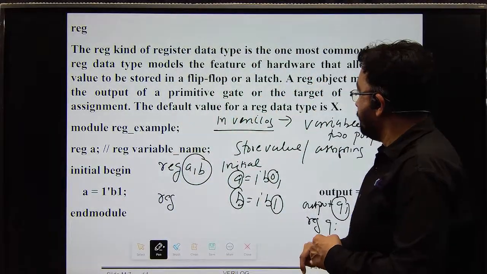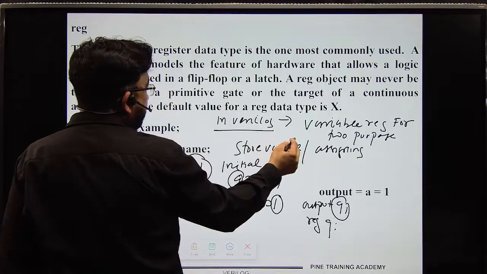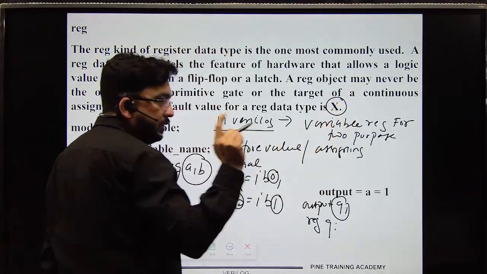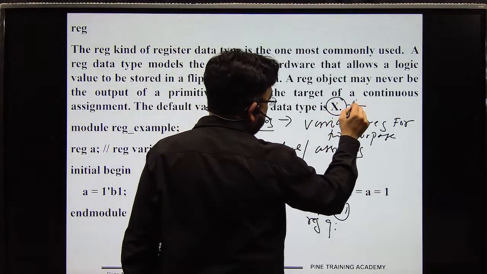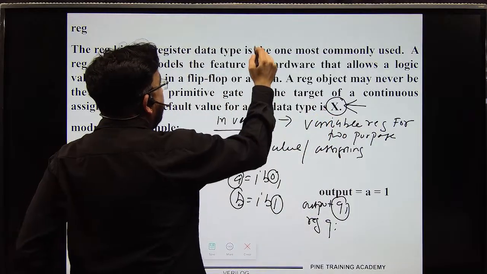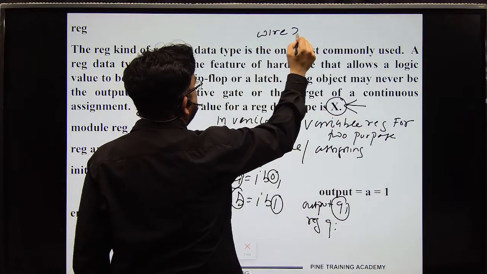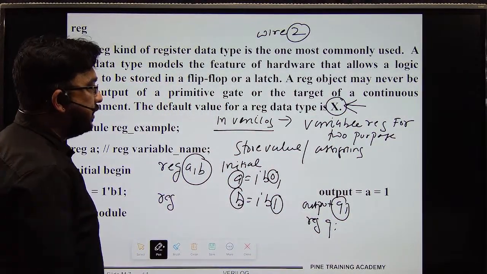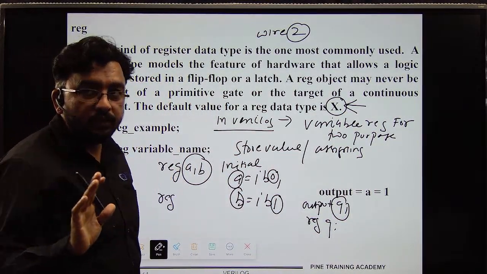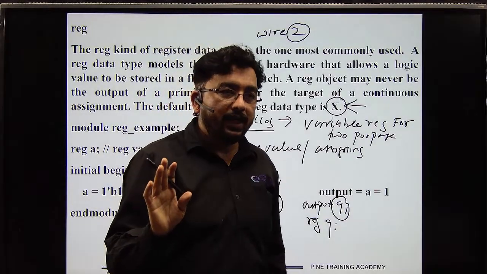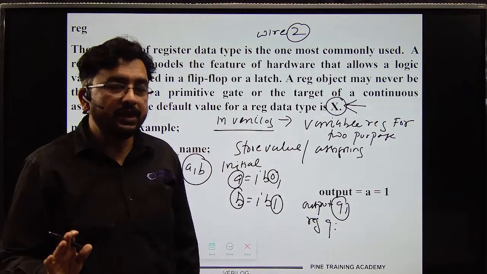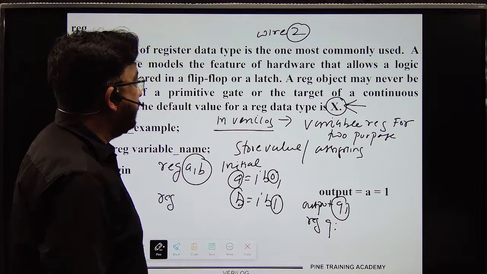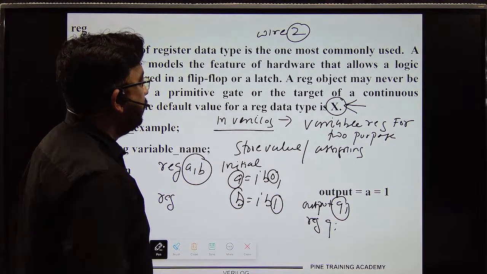Okay, the default value for the reg is x. Very important, this is an interview question. Okay, so the default value of wire is z. The default value of reg is x when there is no driver, when there is no input or output assigned, or I can say when no input value is assigned, the default value is x. Okay, why?